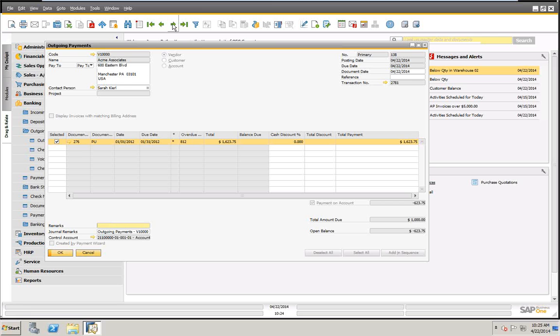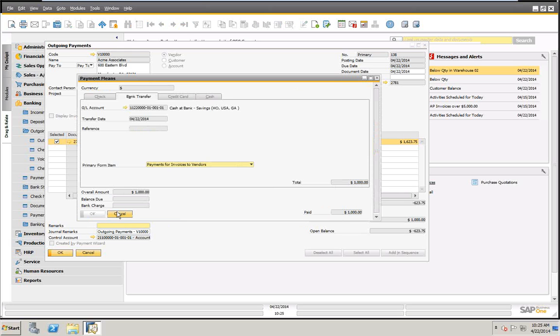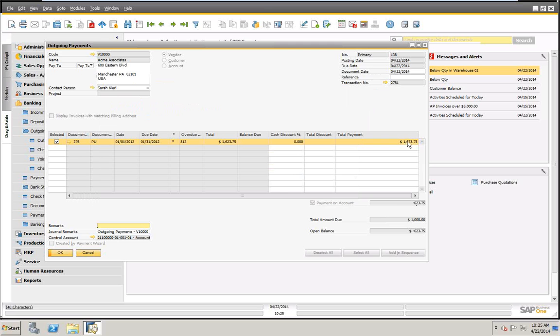You can see here we did a payment on account. All right, and this is the messed up one. If you notice here, we wanted to do a short pay. We only wanted to pay $1,000. But what we did is we entered $1,000 in our payment means. Remember that. Okay, which was correct, but we never changed this to 1,000.